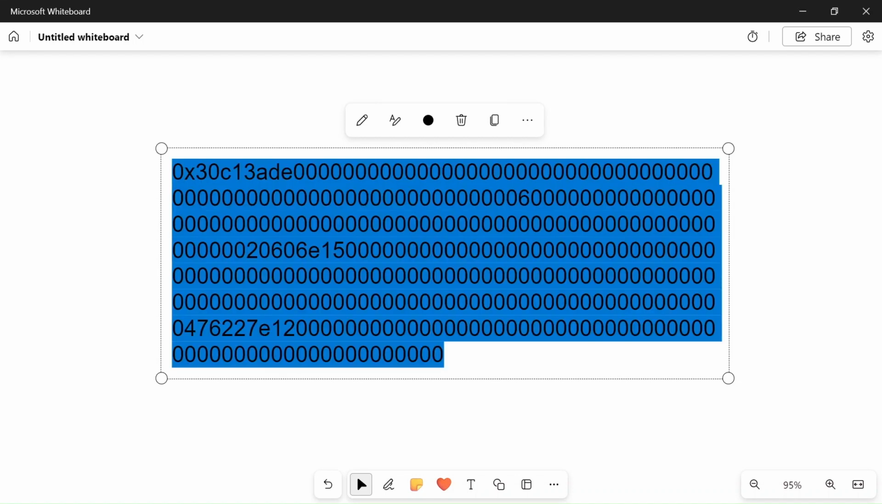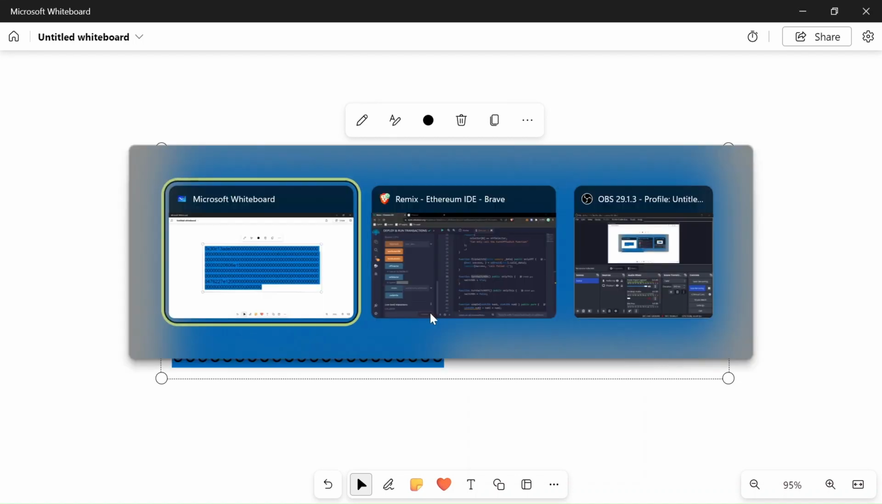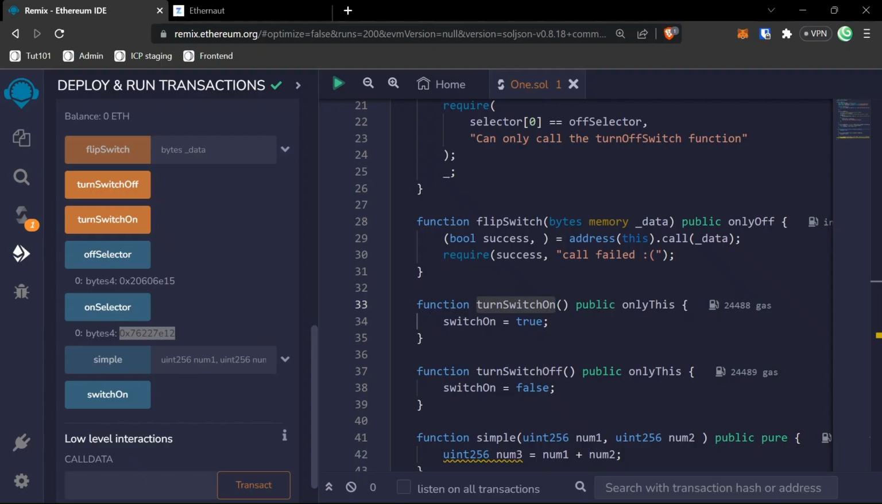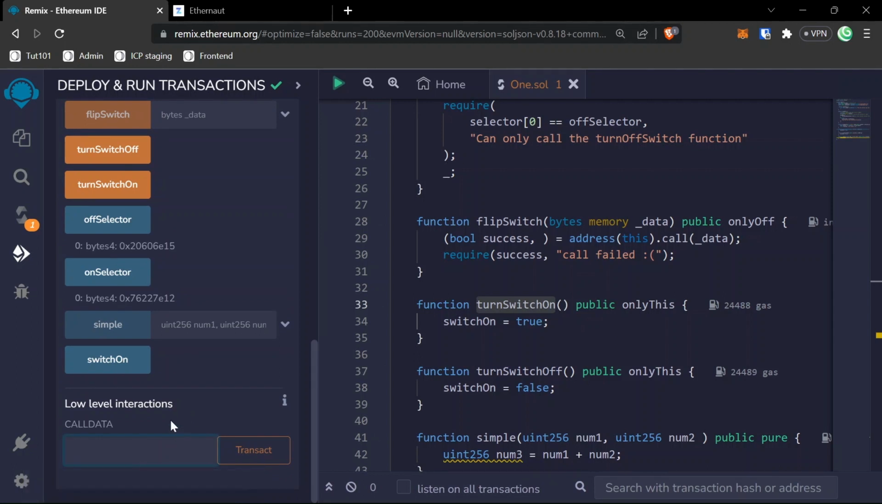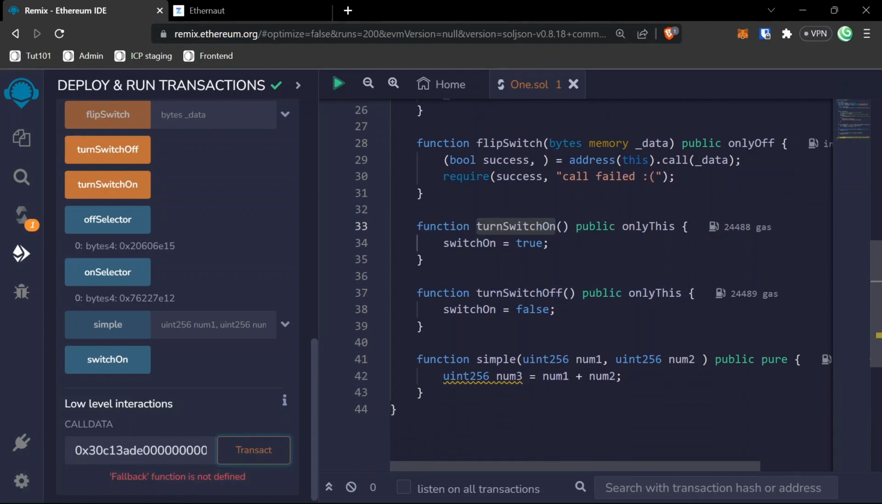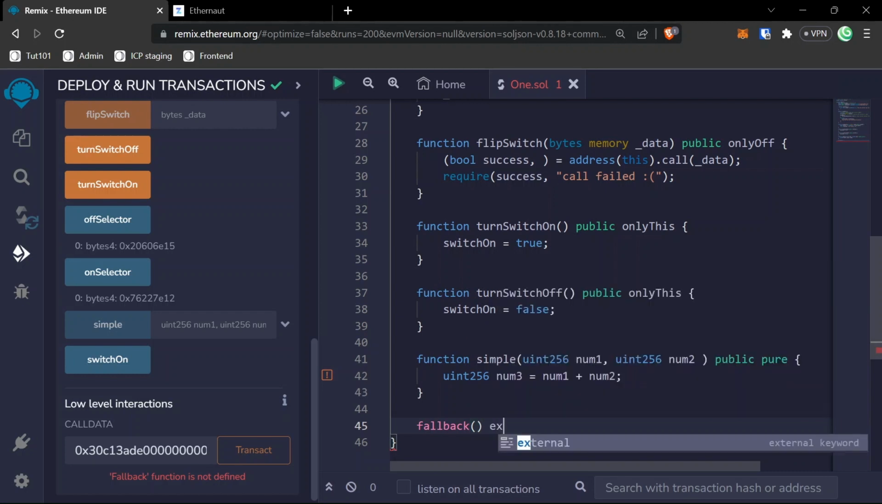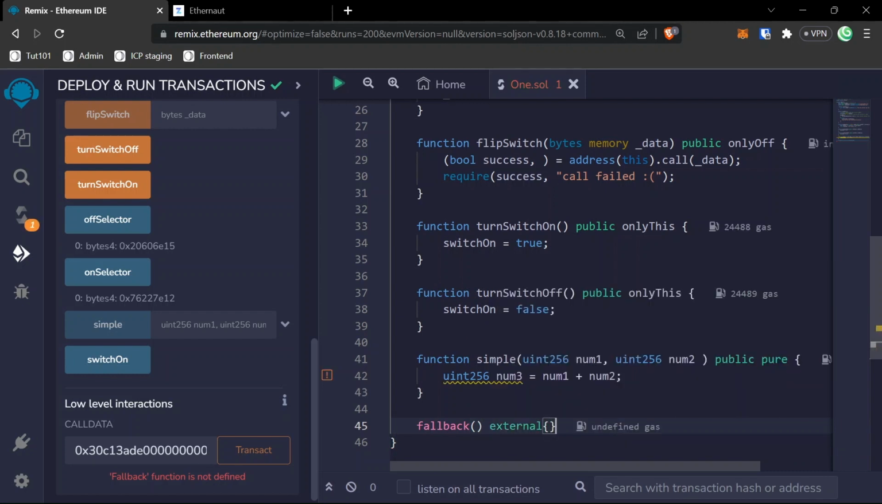So let's copy this call data. There are different ways to use the call data to call the function. You can use Web3.js or Ethers.js, but I'm directly calling it in Remix using this low-level function. Let's paste it here and click transact. It says that the fallback function is not defined. So what we can simply do is create a fallback function, an external function.